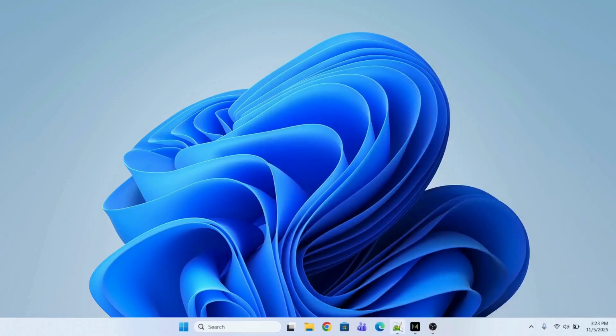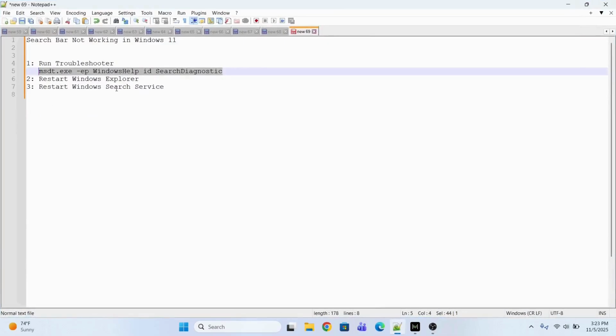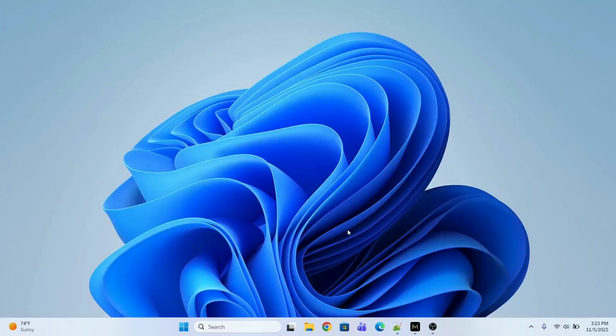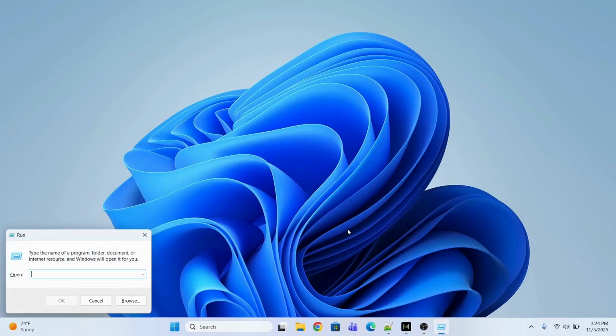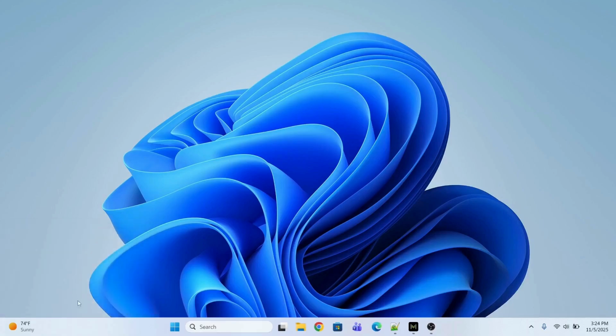After this method, if the issue is still there, if it hasn't fixed, you can try the last method to restart Windows Search Services. So what we're gonna do is we're gonna open the run again. So press Window R key and then type services.msc and then click OK after that.